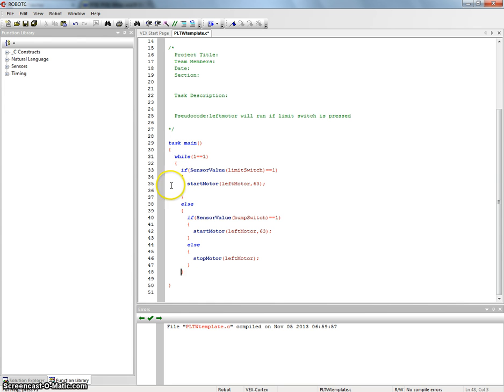So if I look here, I have my task main, I have my if here, I have my else here, I have my if, my else, and I just need one more for my while. Somehow my while got deleted, or I deleted it. So now everything's lined up.